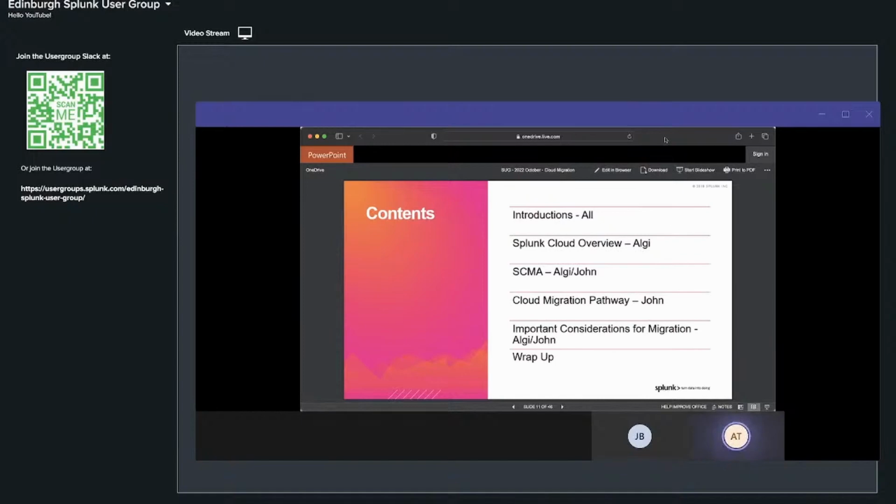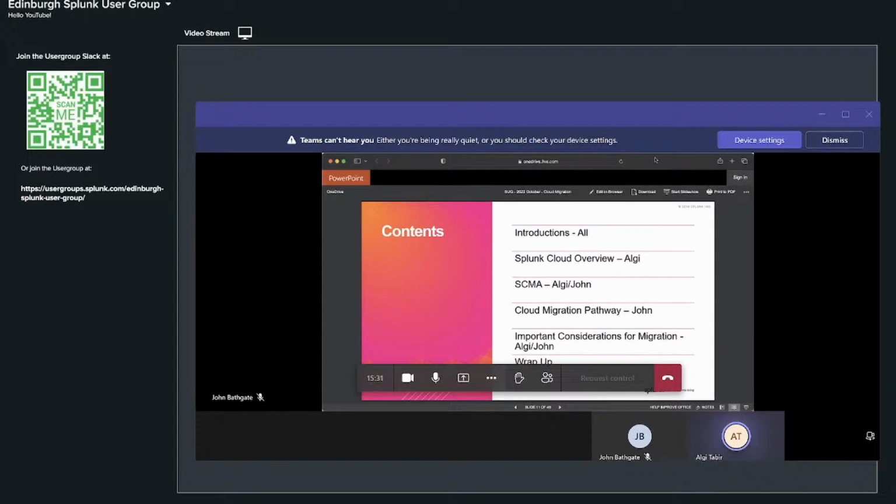Hey, Tom. My name is Algi, for those of you who have forgotten already. I'm just going to go quickly through what you will be in store for today. Tom's already done the introductions. I'll be going through the Splunk Cloud overview. I will not be going through the SCMA, but if anyone has any questions on that, I can provide some information. John will go through in depth the cloud migration pathway, and we will both be taking you through lessons learned, i.e. important considerations to have in mind when you go through the migration process, and at the end we'll wrap up with any questions.